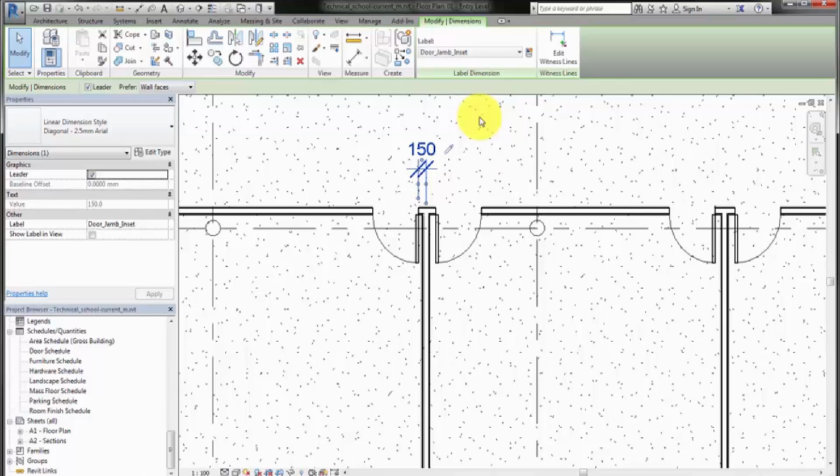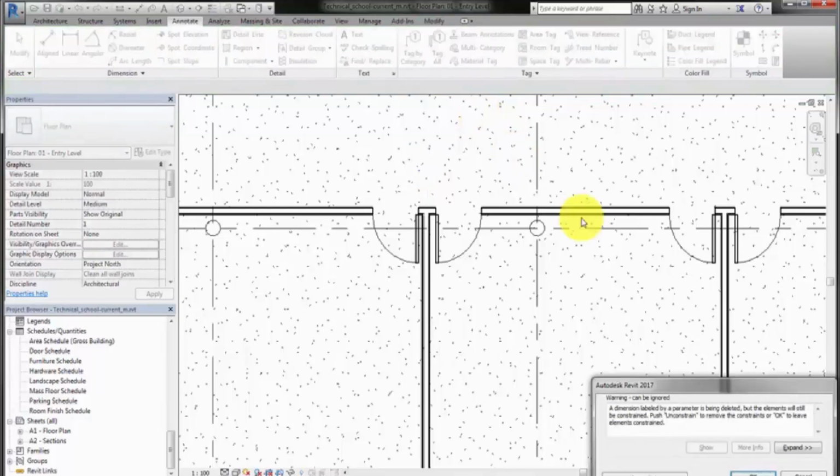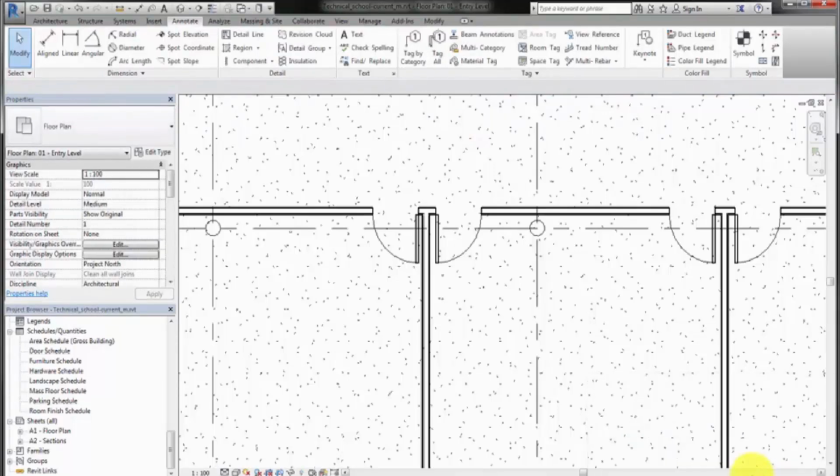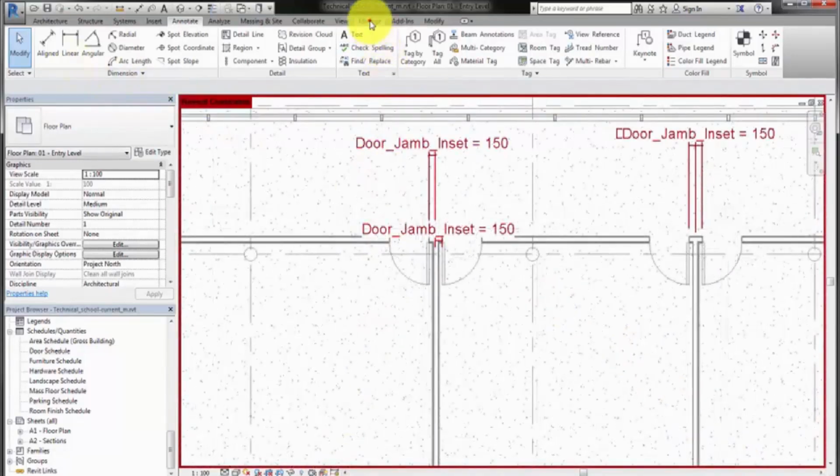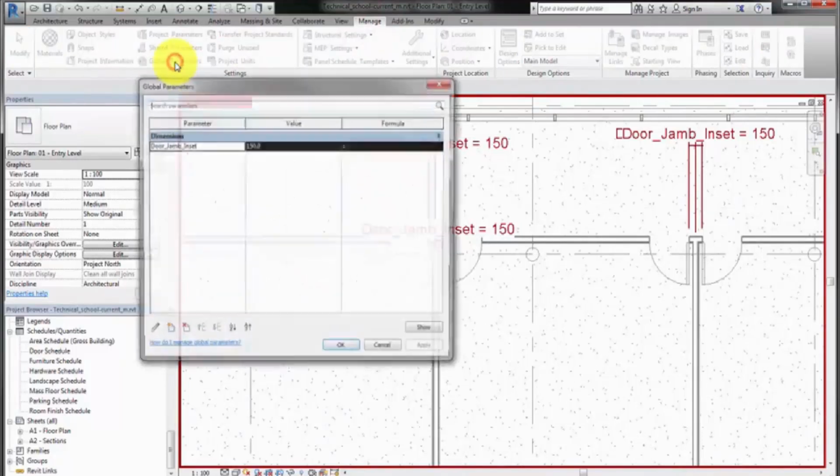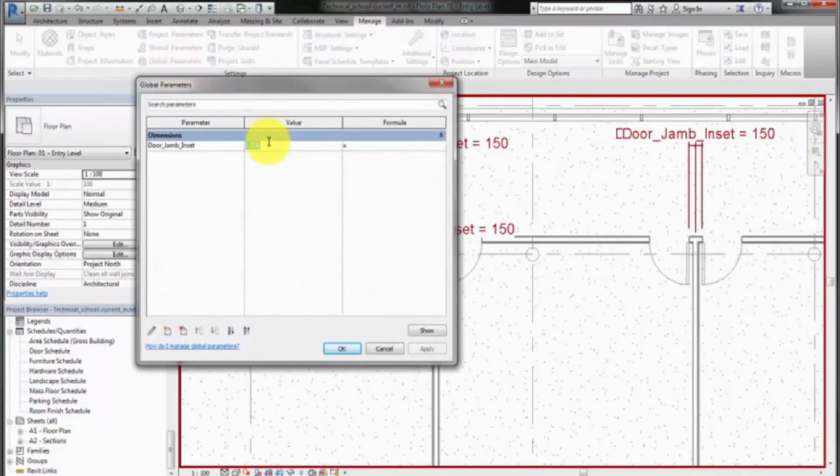You can delete the dimension, but the global parameter controlling it can remain by clicking OK in the warning box. Apply the global parameter to the other doors in a similar way. To change the positions of all the doors, you simply change the value of the global parameter.